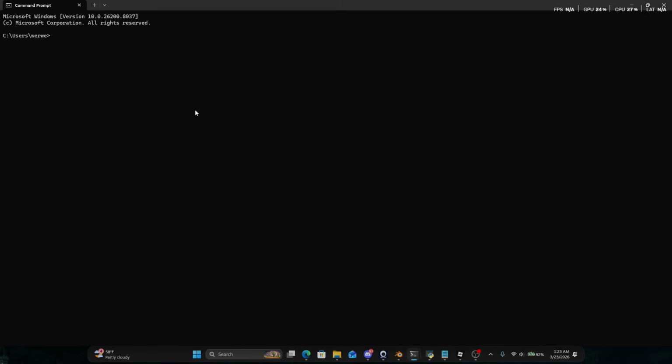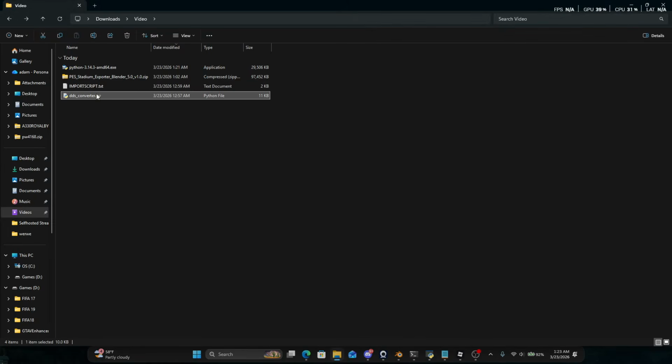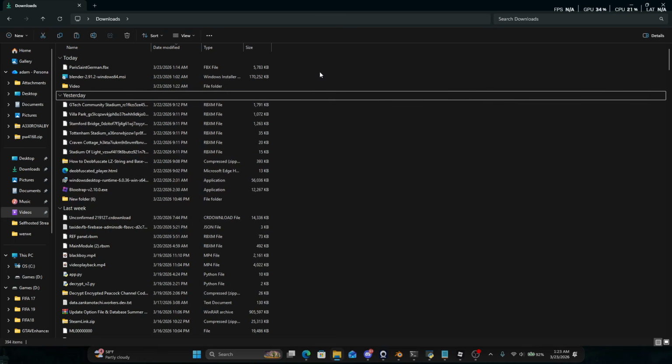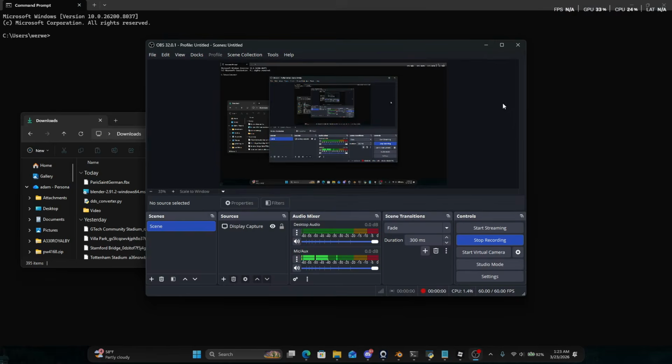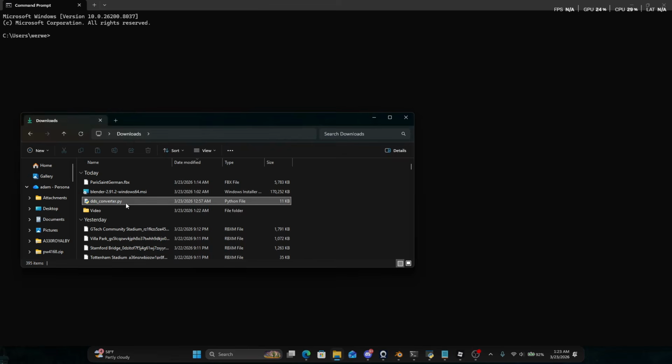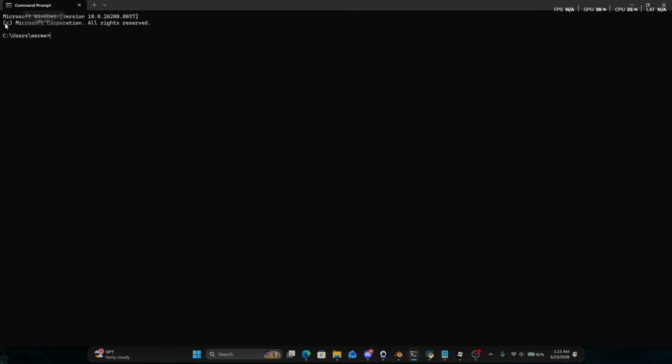So once you've got your DDS converter.py installed, I'm going to put this in downloads. Make sure it's in downloads here. You're going to want to open the command prompt. You don't want it to be admin or anything. You're just going to open it up normally and type cd downloads. It should look like this, with your username of your computer here and downloads.